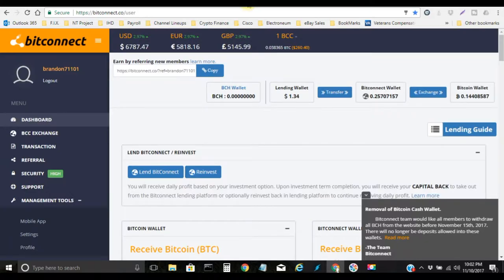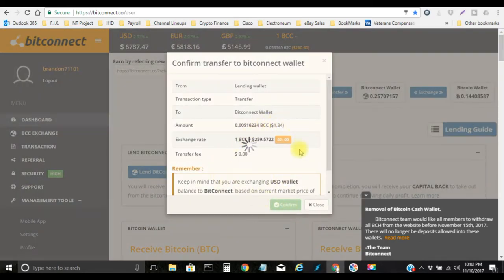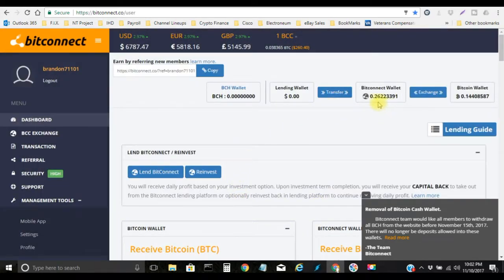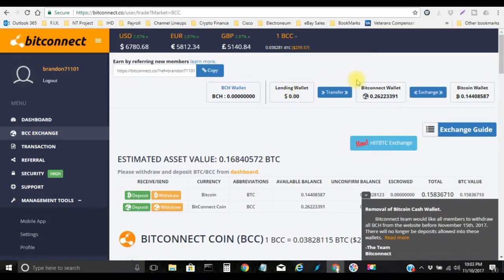Last but not least, let's go ahead and get over here to Bitconnect. I'm super excited, man. Alright, so let's go ahead and I got $1.34 sitting right here in my lending wallet. We're going to transfer that over. Go ahead and hit confirm. Alright, so I currently have 0.26223391 Bitconnect. And then I also have 0.14408587 Bitcoin. So what we're going to do is go ahead and go over here to the BCC exchange. We're going to show you guys how to exchange your Bitcoin into Bitconnect and then start that $1,010 loan here.